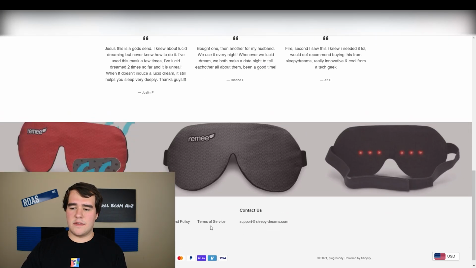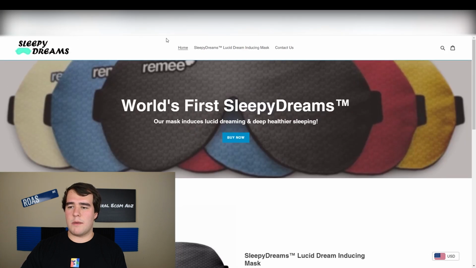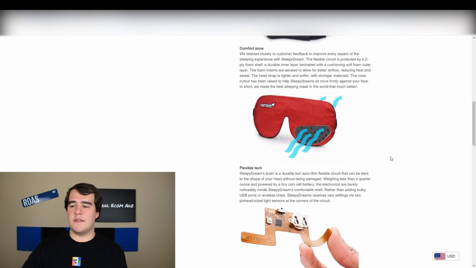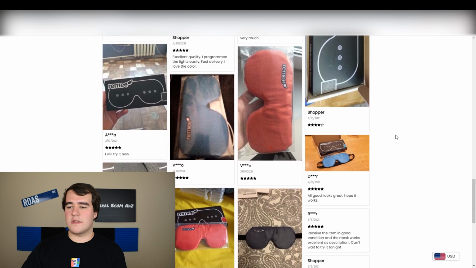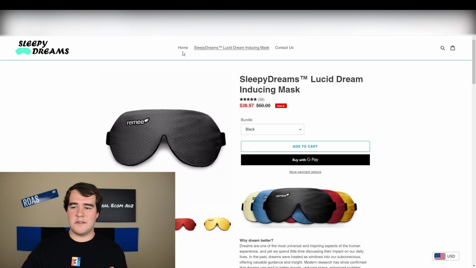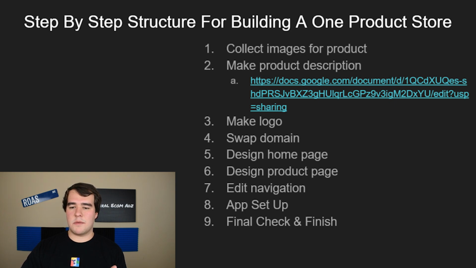So you can see that the navigation right here you can swap out, the navigation up here you can swap out, and if you click one of these buttons, it'll bring you to the product page, and this is the description that was typed out using the template, and we have our reviews down there. So pretty much everything is covered inside of these 8 or 9 steps that I just gave you. And the one product stores come out looking pretty good, right? Like it's not anything crazy, and you can definitely step in there, invest a little more time if you wish.